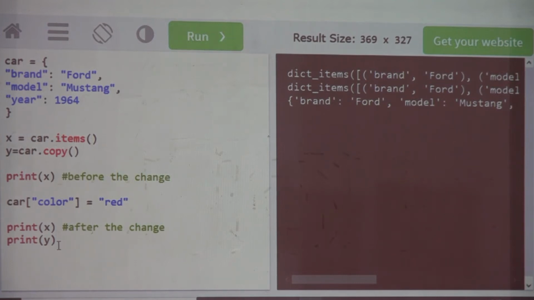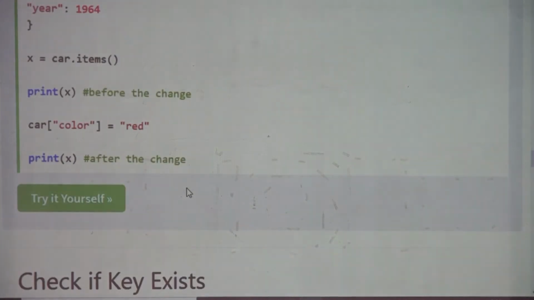So if you notice what's happening, my y, which is a copy of x, is preserved. That is not changing. X, which is a reference to items, if the dictionary changes after that, automatically x will reflect the change. But y doesn't, because y is a copy of x, copy of car. So this is something you have to be keeping in mind. Anyway, I think this is adequate. Go next. So we know how to get items.